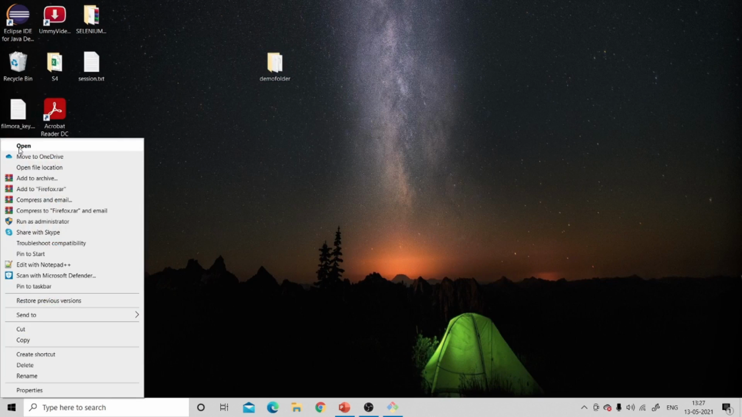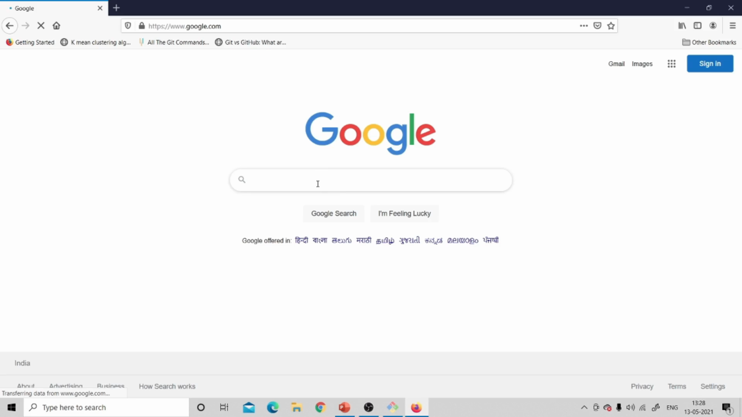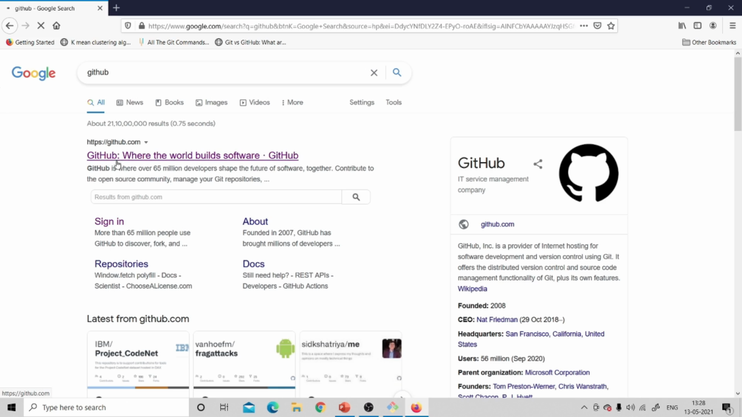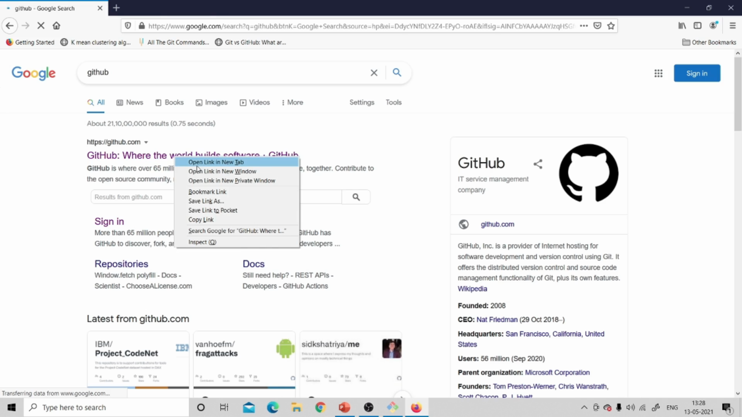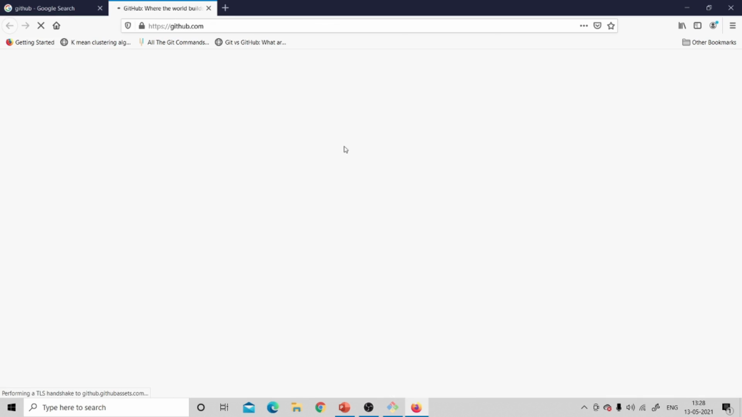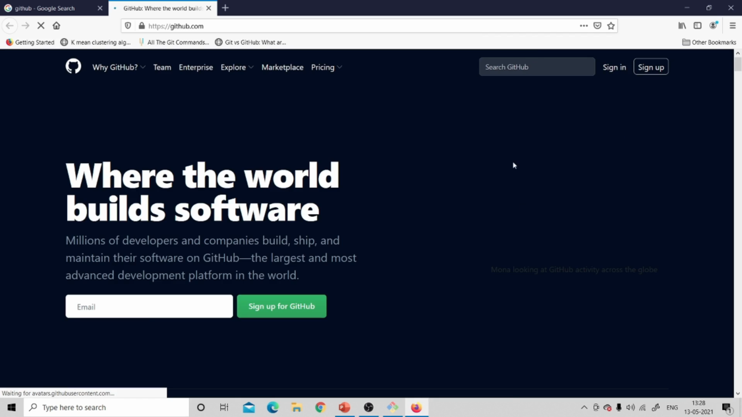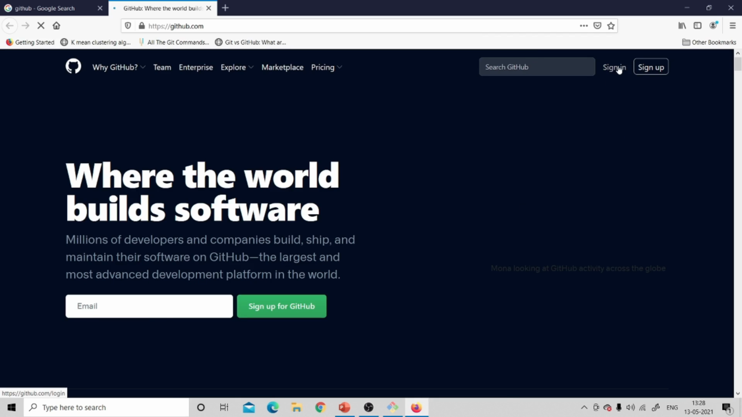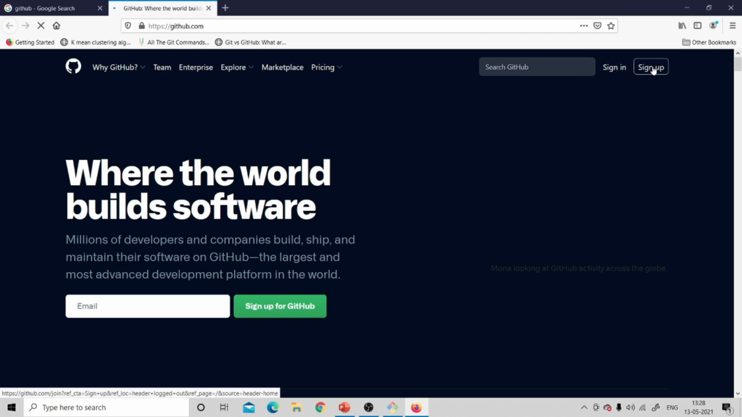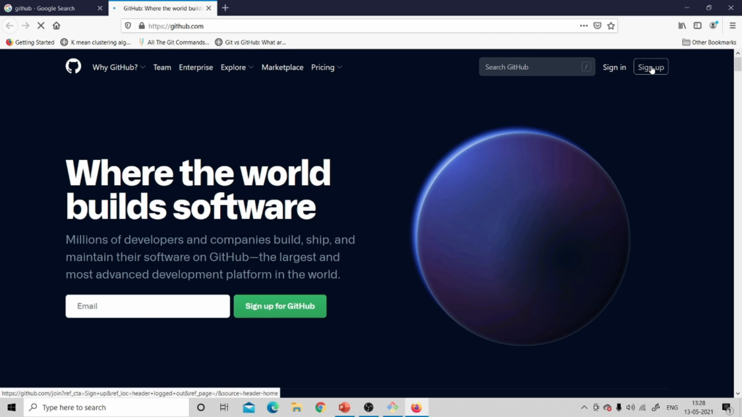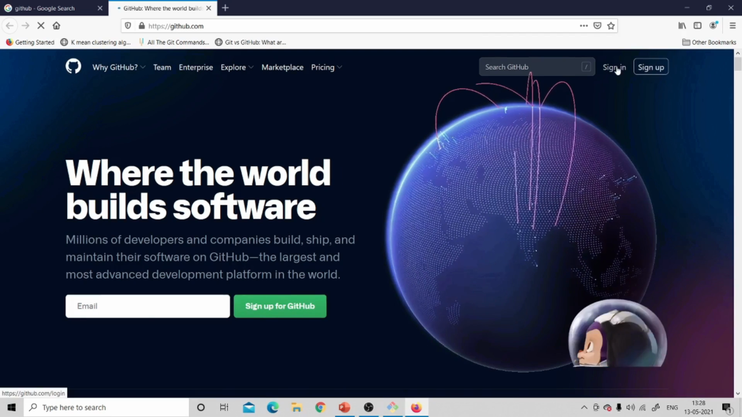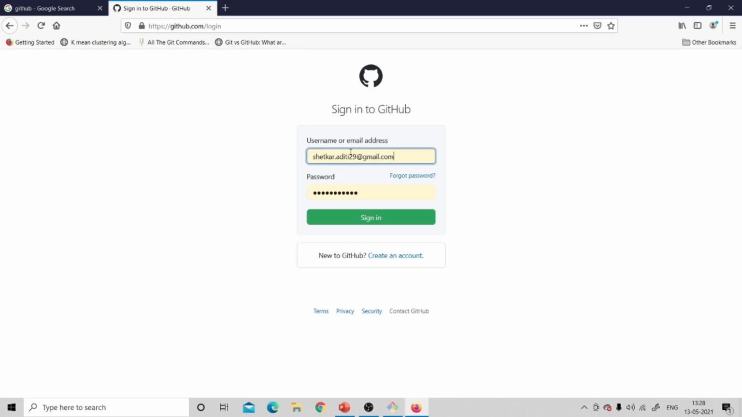So open your browser, go to Google and type GitHub. You can see the first tab, GitHub, where the world builds software. Right click on that, open in the new tab. You will be redirected to the GitHub website. On the GitHub website, you can see the sign in button. Click on that. If you have not registered, you have to go to sign up and register yourself first. Now I have already registered, so I will go to sign in. Put your email address and the password and click on sign in.